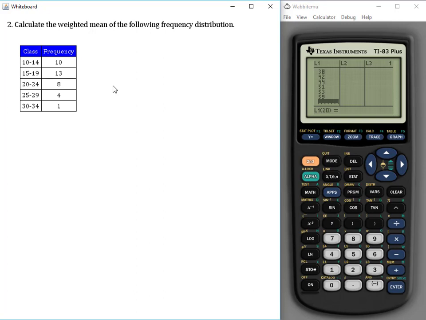Number 2, calculate the weighted mean of the following frequency distribution. Okay, I've got a table here with a set of classes and frequencies. The first class is 10 through 14 with a frequency of 10. The second class is 15 through 19 with a frequency of 13. Third class is 20 through 24 with a frequency of 8. The next class is 25 through 29 with a frequency of 4. And the last class is 30 through 34 and its frequency is 1.